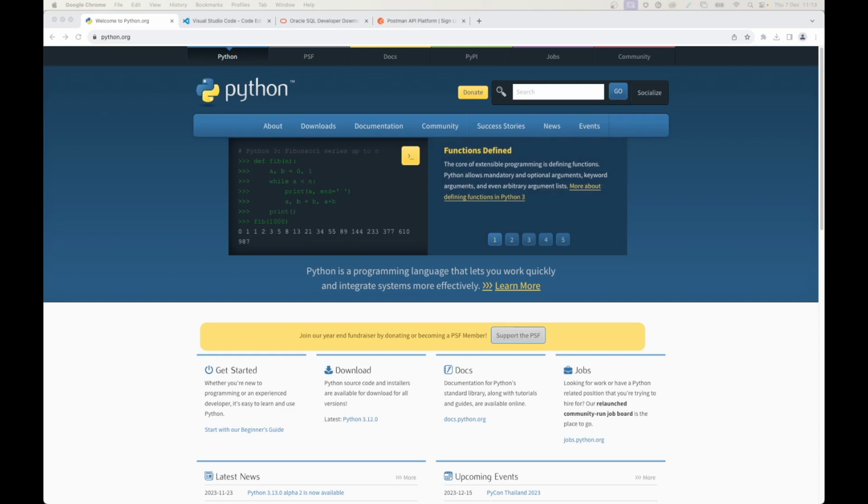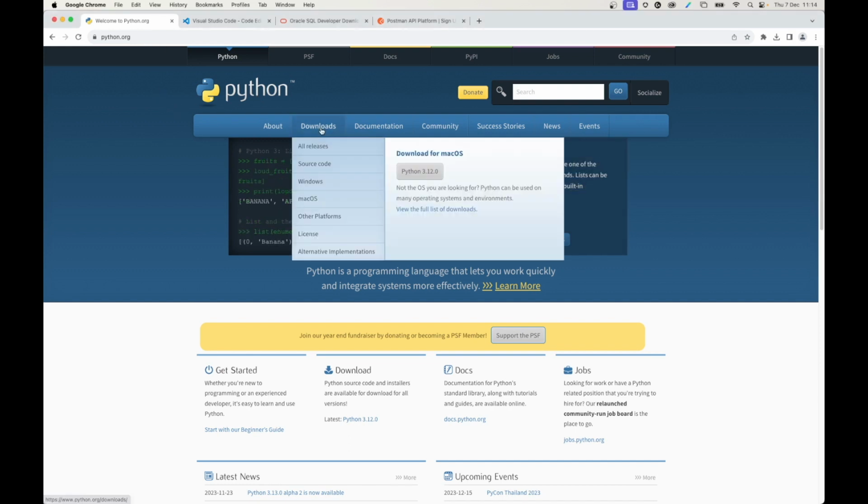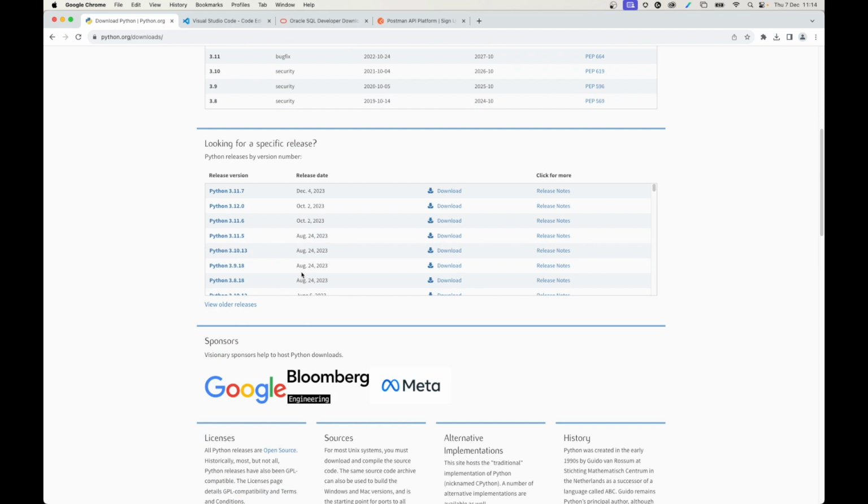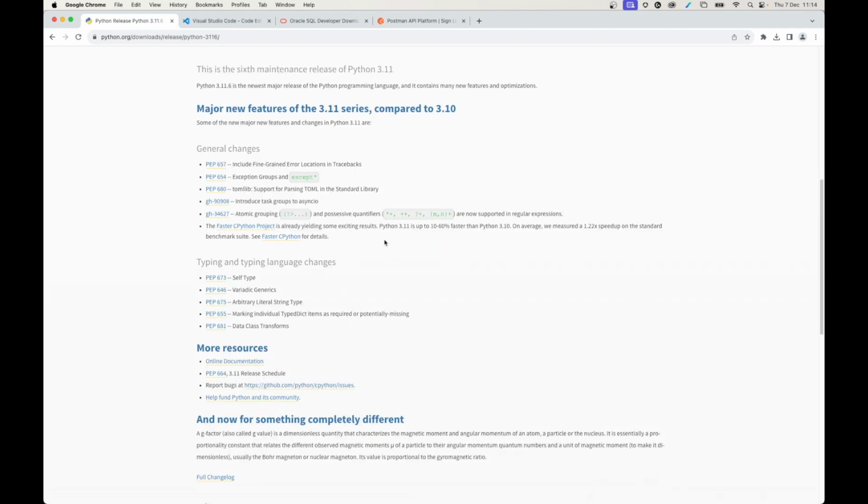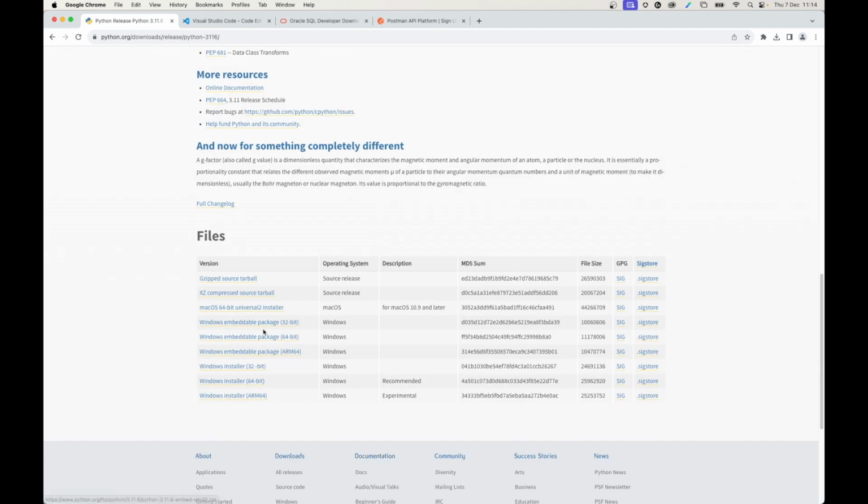So the first thing that we will need is to have Python installed on our computer. So go to python.org, click on downloads, select the version 3.11.6 because that's the version I will be using. Click on download, select your operating system, download it and install it.